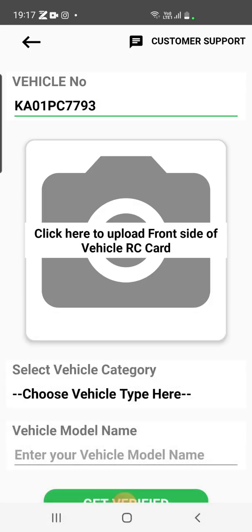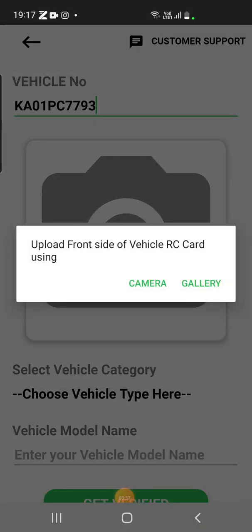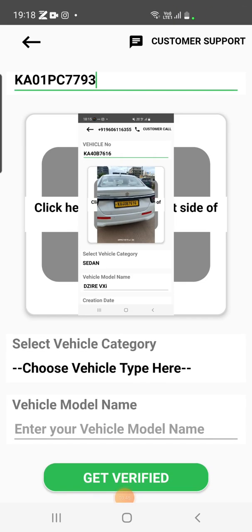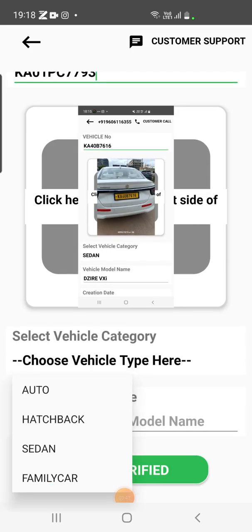And then you have to take the photo of the RC. Clearly take the front photo of the RC, or you can take the photo of the backside of the car where the vehicle number is visible. So you have to use the camera for taking the picture. After uploading the pic, next you have to select the vehicle category.